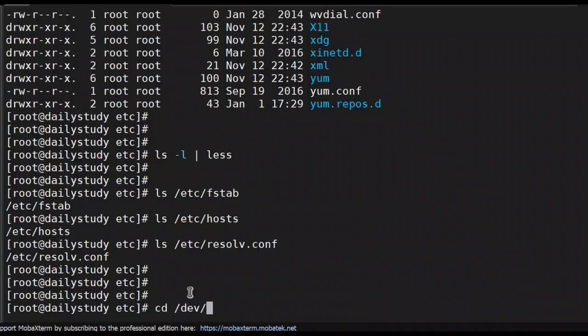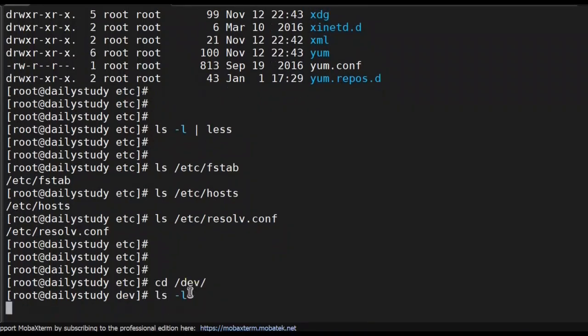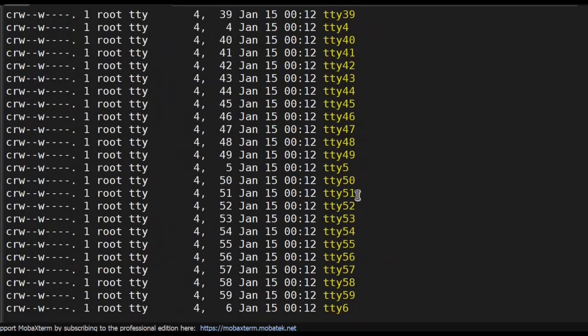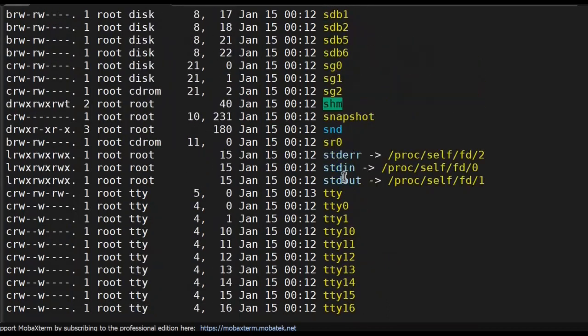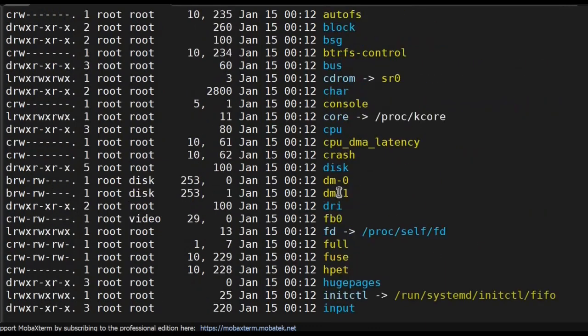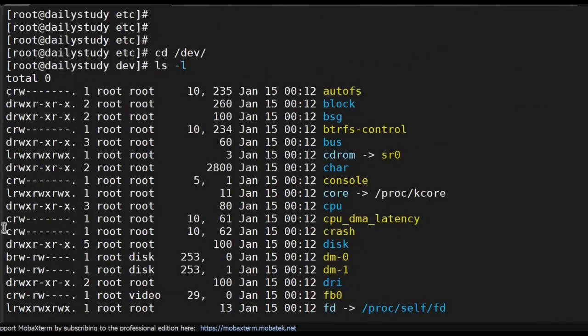cd /dev, ls -l. So what is /dev? This directory contains files that represent devices on a system. These files are used to interact with the device drivers and other things like the keyboard and a printer. So all these are the devices. Like TTY is a terminal, standard error, standard input, standard output. These are the things under /dev.